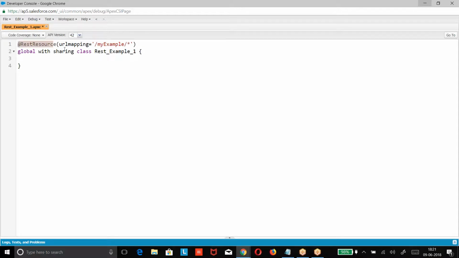So @RestResource, URL mapping, slash star, because after the slash I may give any data, I may pass any parameters also. So I am giving slash star. Now, @HttpGet: if you are making a request to this URL with a GET method, this global static method will be called.